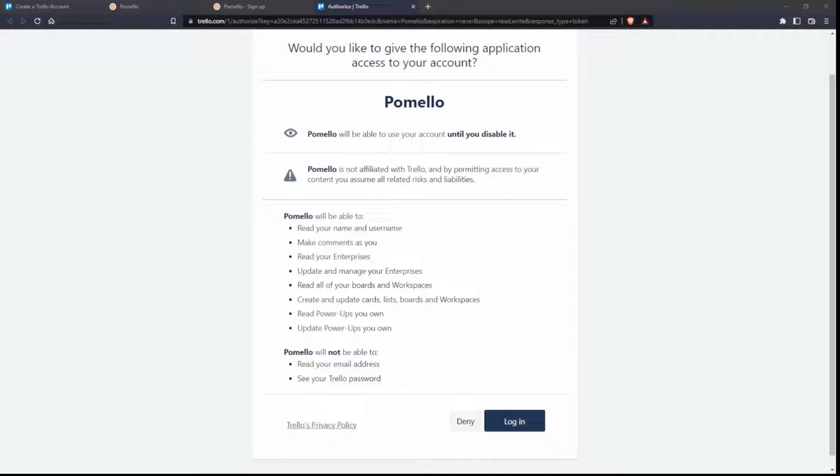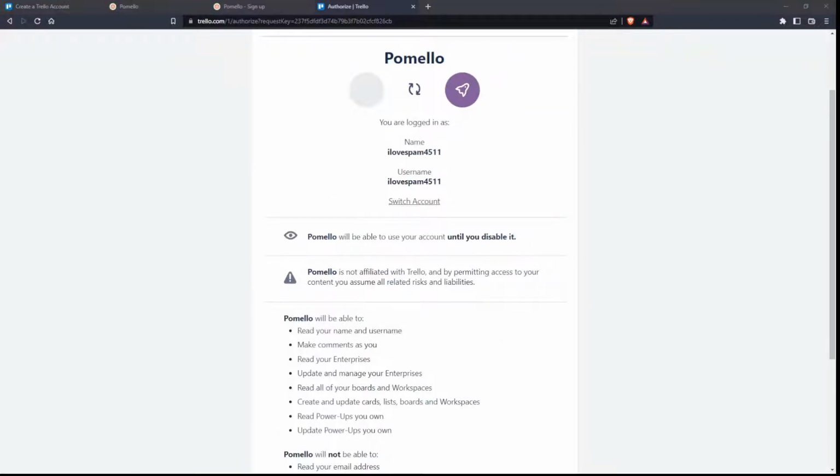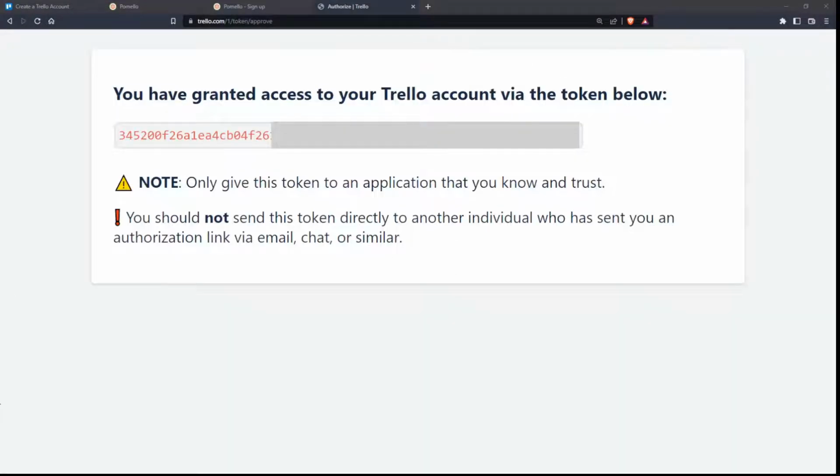Okay, so I clicked on the link. It brings me here. We're going to click on login. This is where you're going to sign into your Trello board. Once you've signed in, this is my account here. I'm going to click on allow. Okay, this is the token I was talking about.